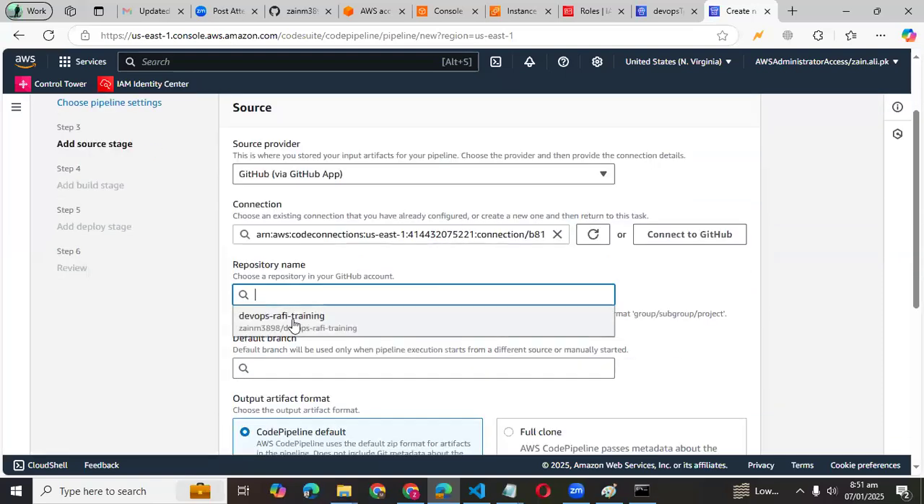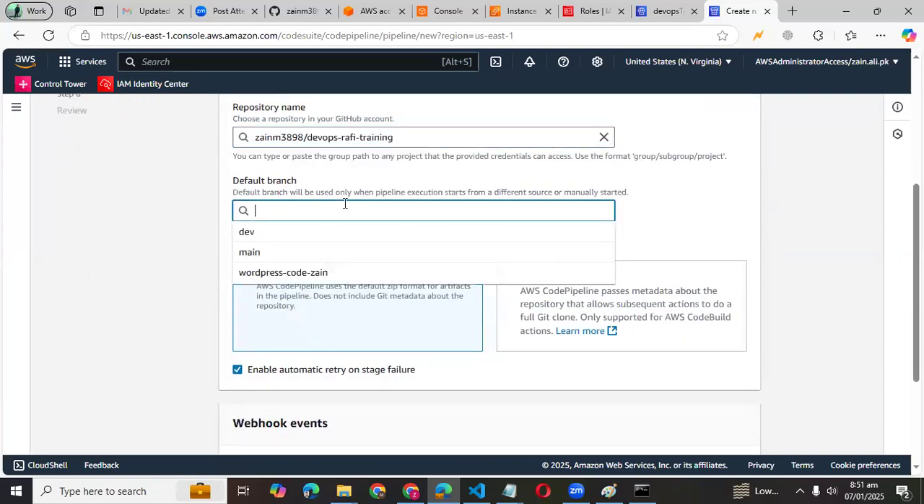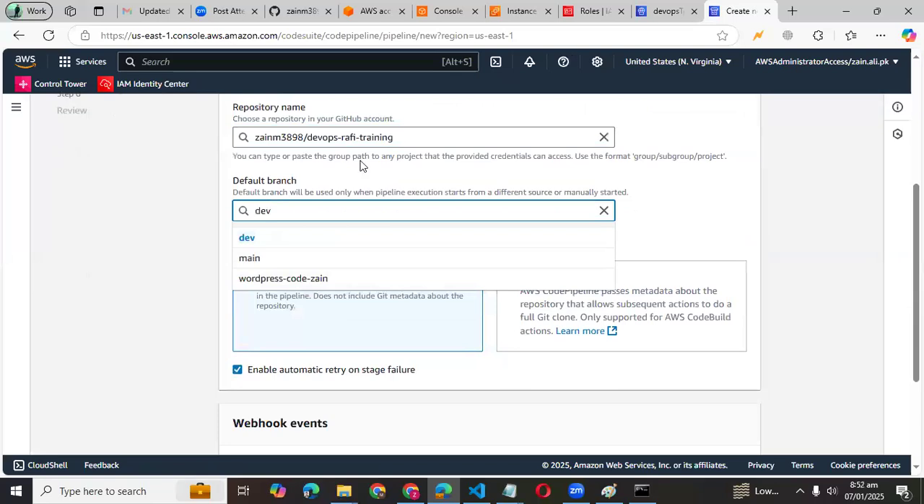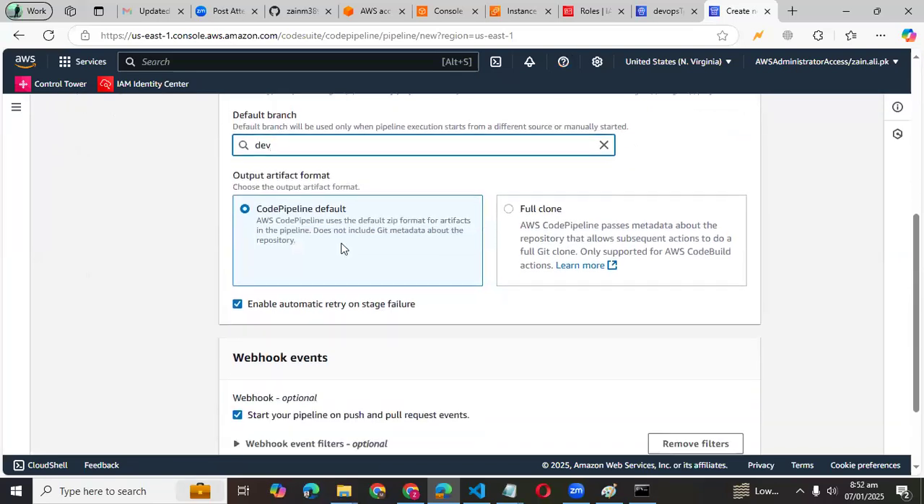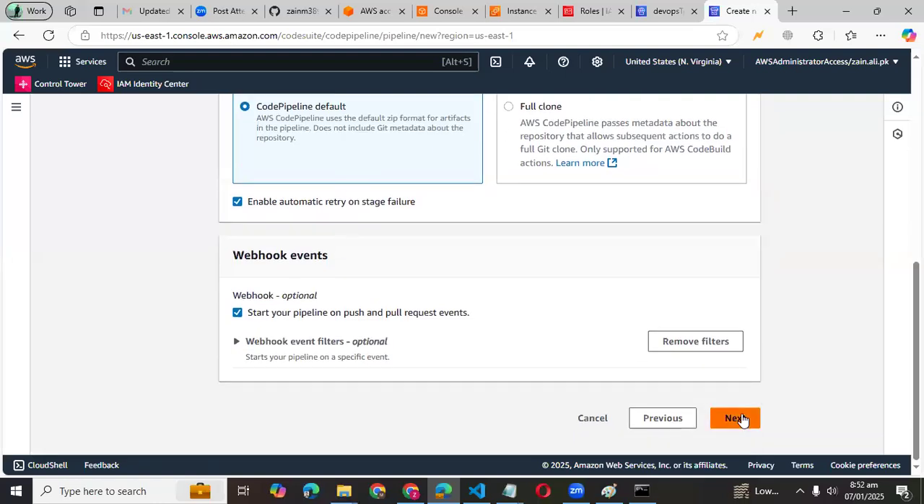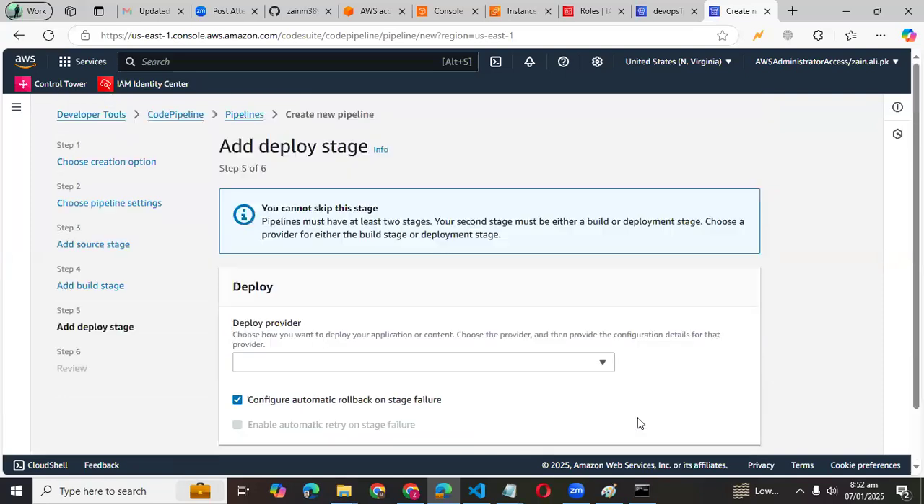Now look for your repository, which is DevOps Rapid Training. And we need to select the branch here. If you remember, at what branch did we push our code? At the dev branch, right? Here is my DevOps Rapid Training repository, this is my dev branch, and this is my application code. So we need to select the dev branch accordingly. And after that, we go to the next. I am not going to build or test our code, so skip the build stage.